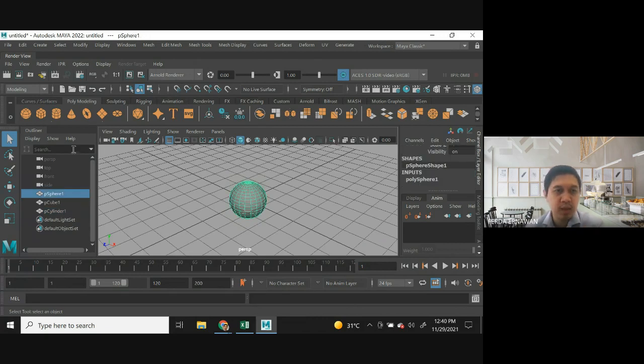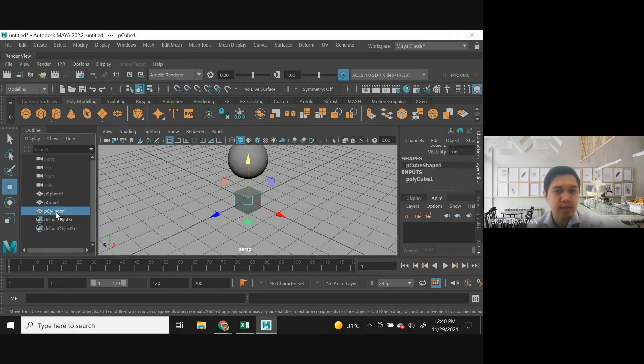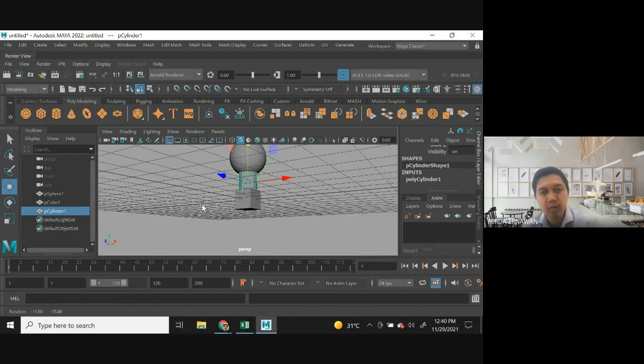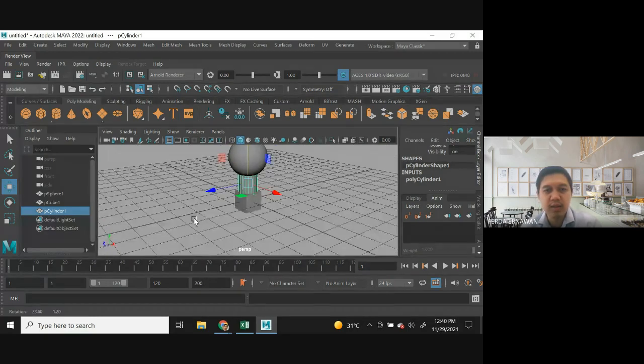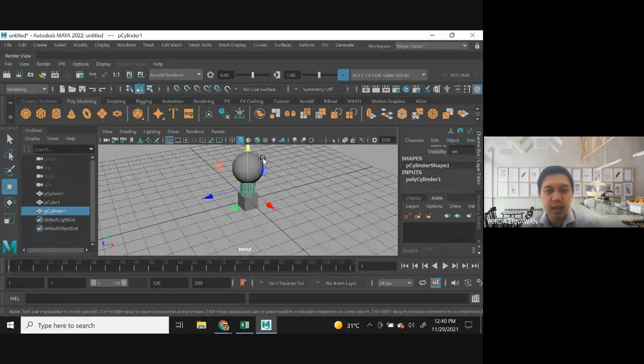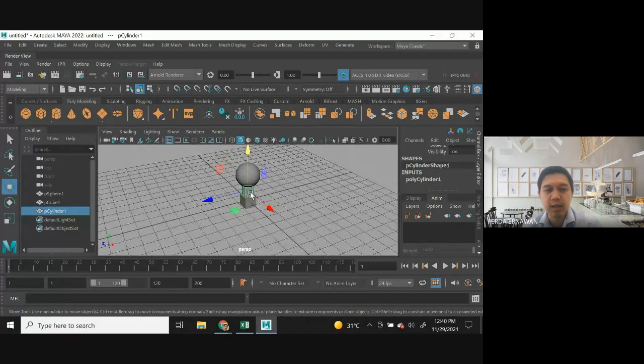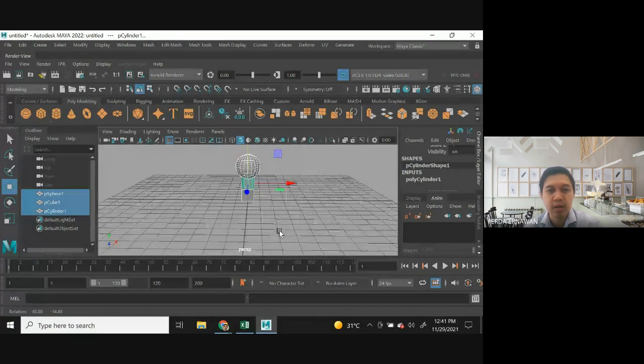Let's say the sphere, let me translate it, move to the top, like this. Cube here, cylinder here. Okay, you just imagine this is the head, and then this is the body, the body of the human. Example.